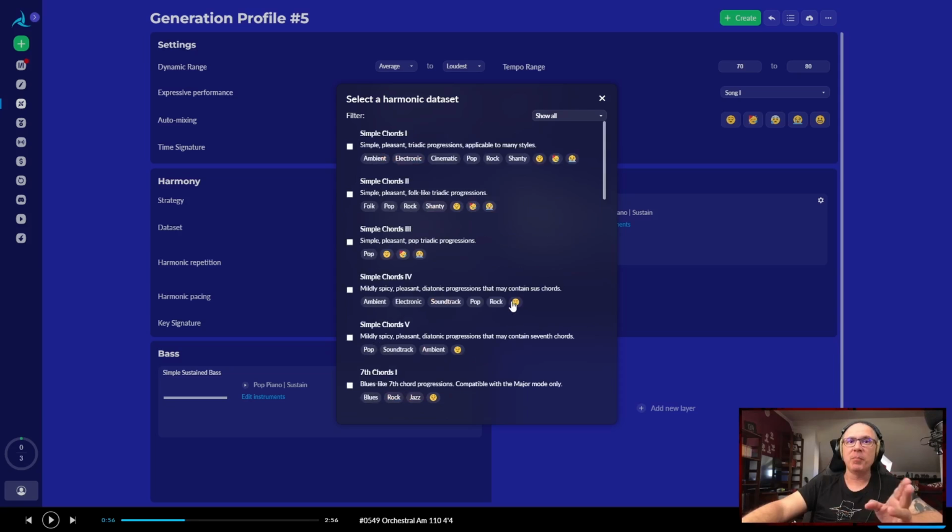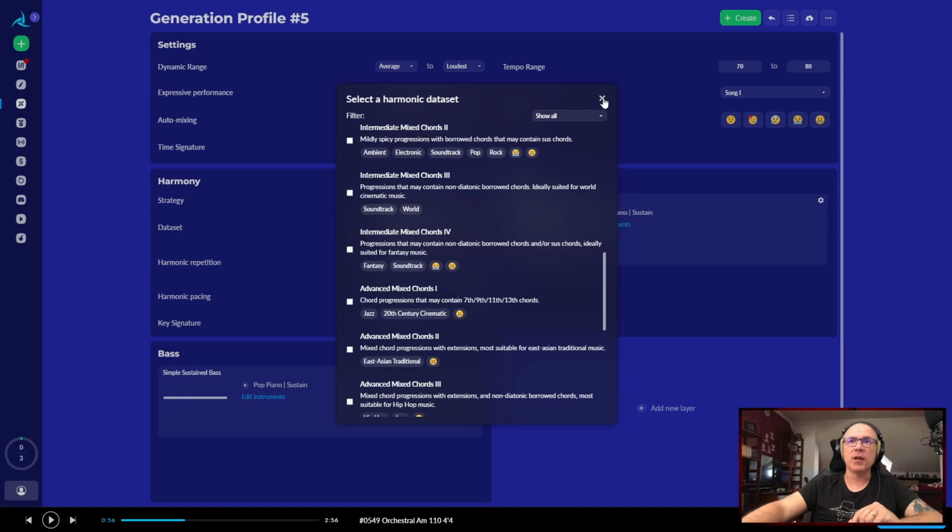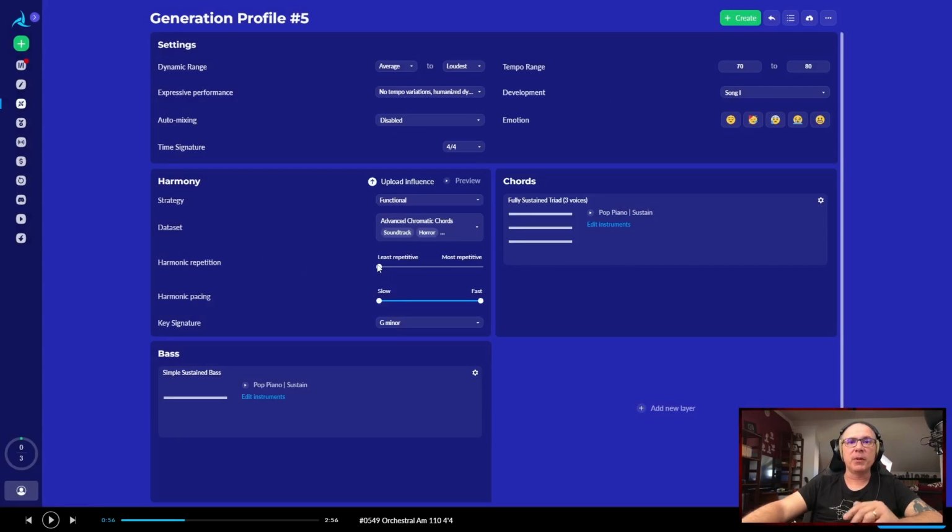So this has a big impact on the end composition that you're going to have. Then all of these things, harmonic repetition and so on. Usually I go for the least repetitive. I found out that harmonic pacing goes hand in hand with melody, actually, and not in a good way. If we have harmonic pacing at slow, we are going to have melodies that only have one tone. It's really, really strange. I don't know exactly why that happens. So what I do is I just go from medium to fast, and that's it.